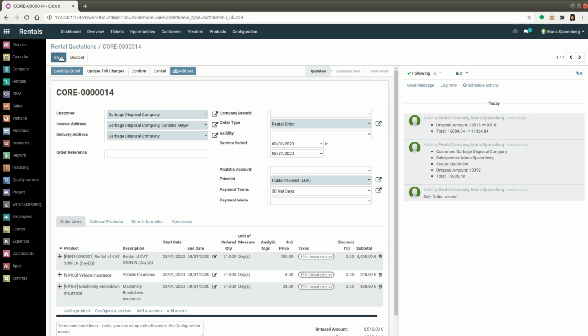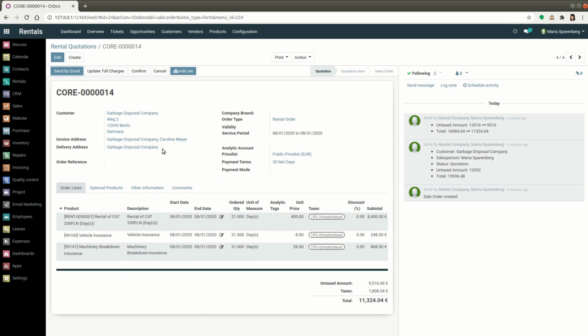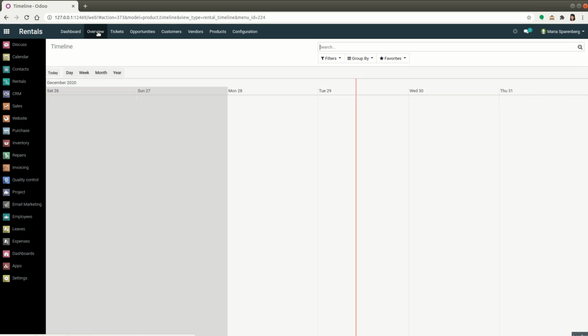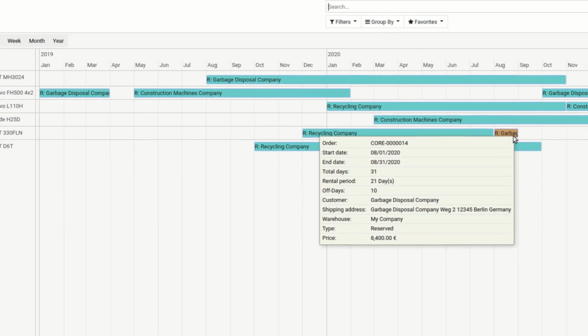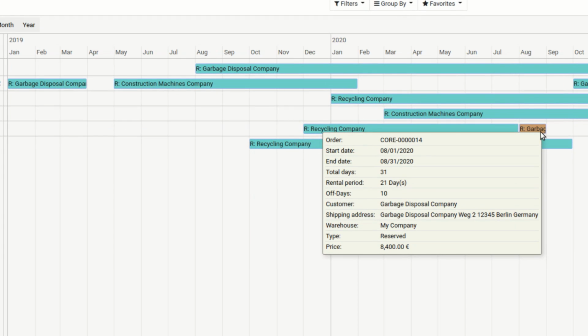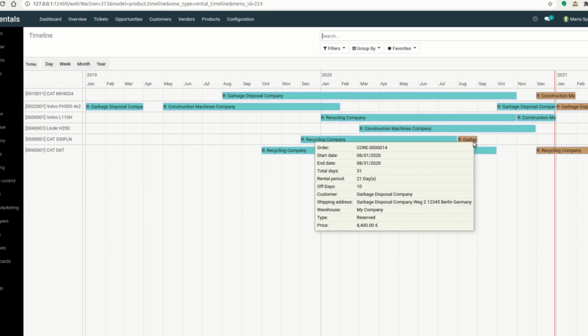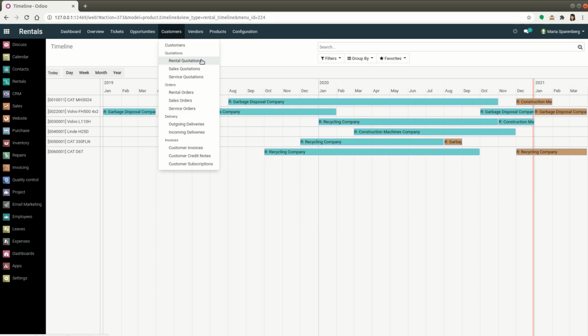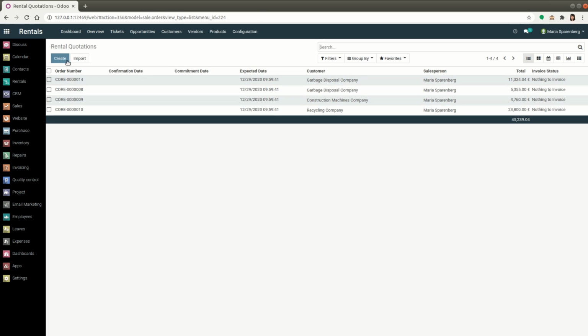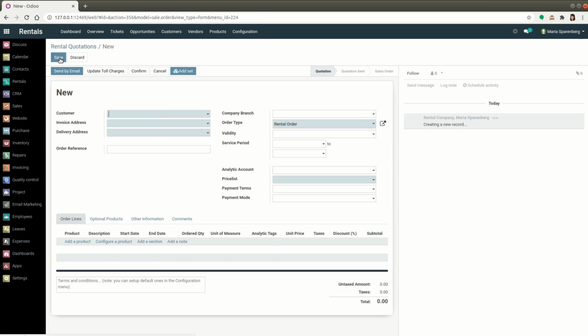So that's it. We save that, and we have a look at the timeline view. So we go to the menu overview here, and you can see that we just got a new quotation, and the total days here is 31, and the rental period is 21. Then let's start creating a long-term rental. So I go back to customers, rental quotations, and I create a new rental quotation.